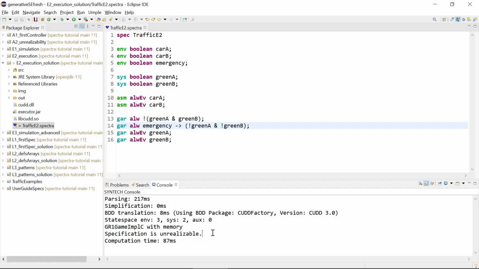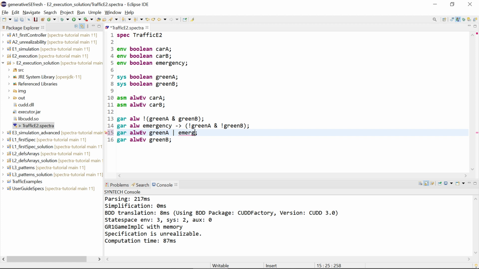It's unrealizable, and the reason is that we need always eventually green B, so a counter strategy could be that we always have emergency, and then we would never have this green A or green B. So here, one way to fix this would be to say, well, if we have emergency, then we don't need the always eventually green B or the green A.